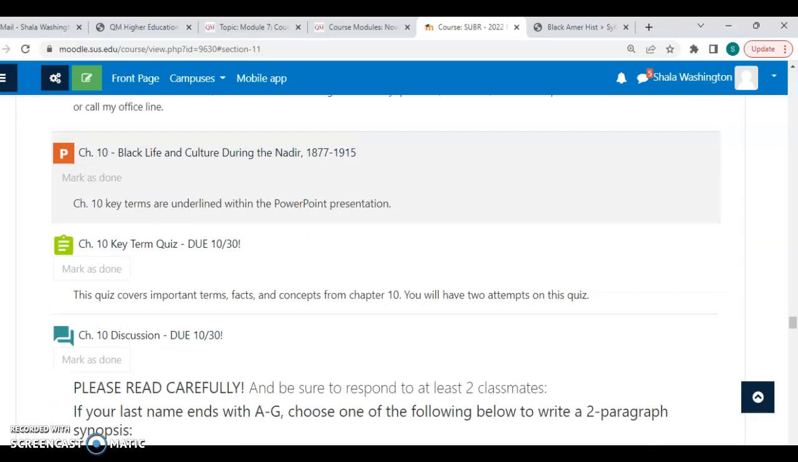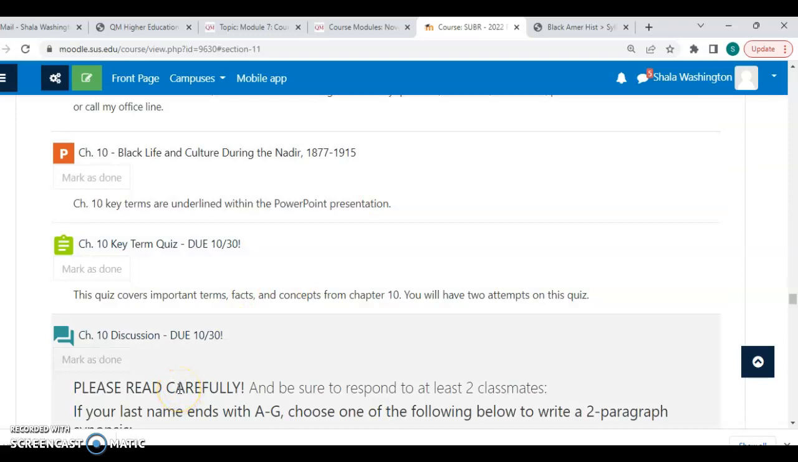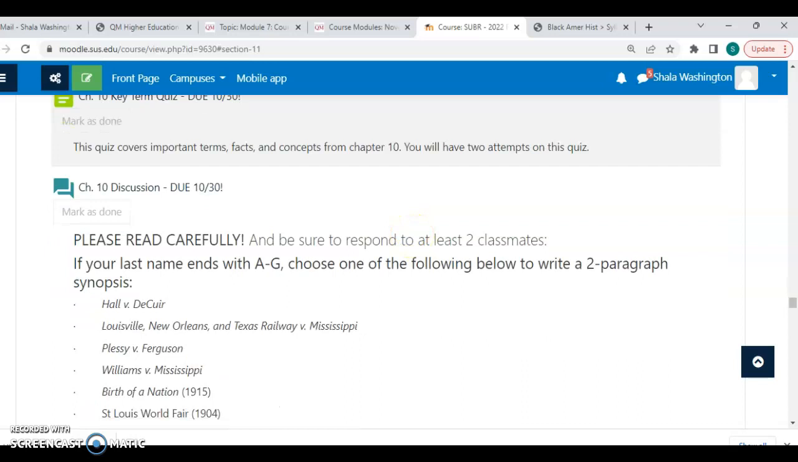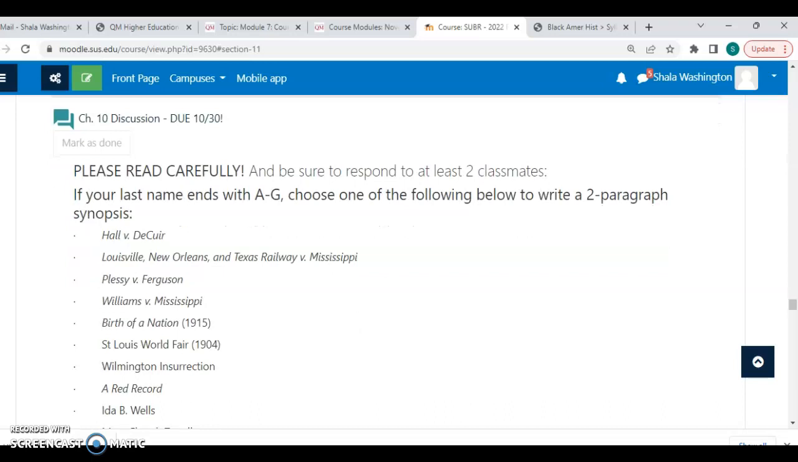Of course, with the chapter 10 key term quiz, you click on the quiz, it gives you the directions, it gives you the time frame that you have to attempt it, and what time it opens and closes. Also the same for the discussion is right here. And this is another reason why I can't wait till we get a different LMS program. The reason being is because Moodle can get very cloggy.